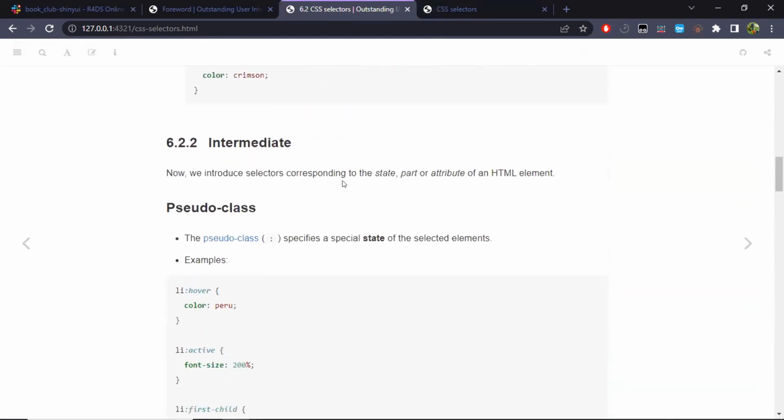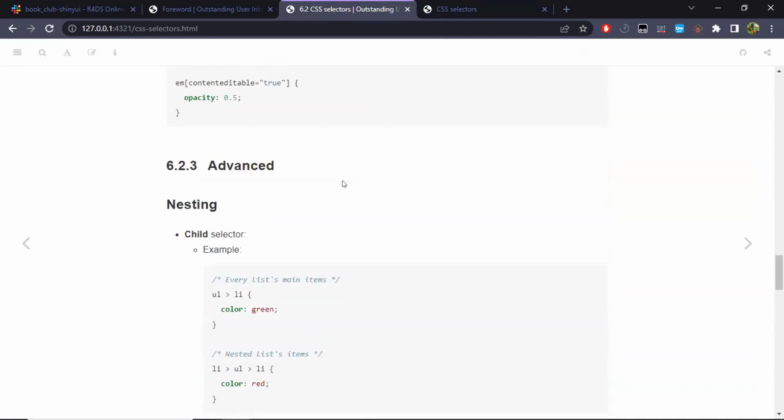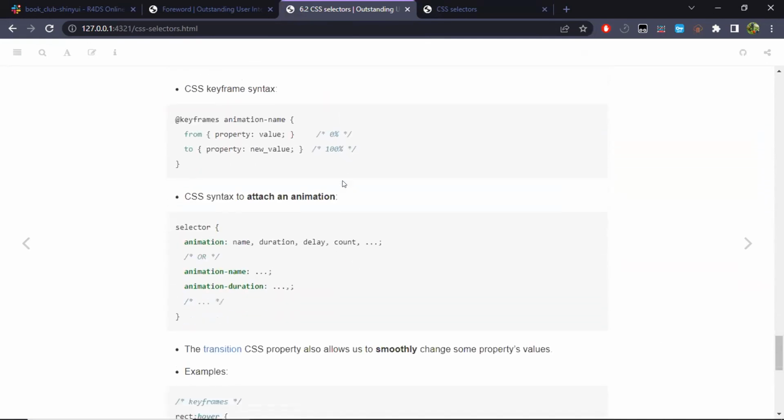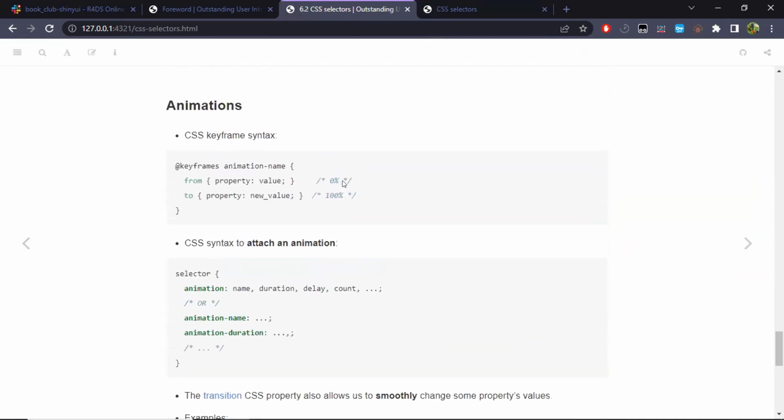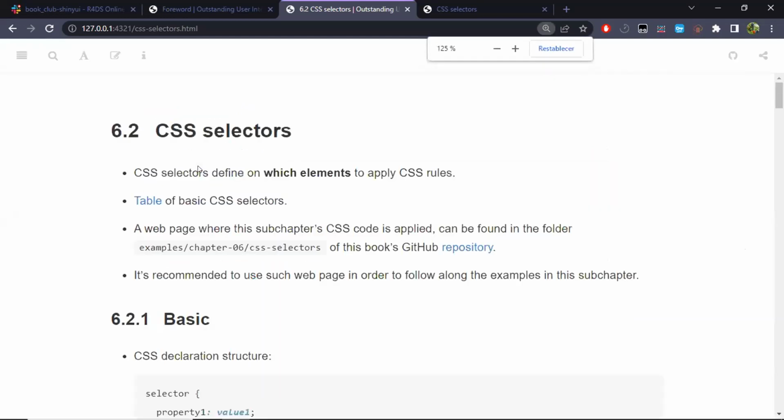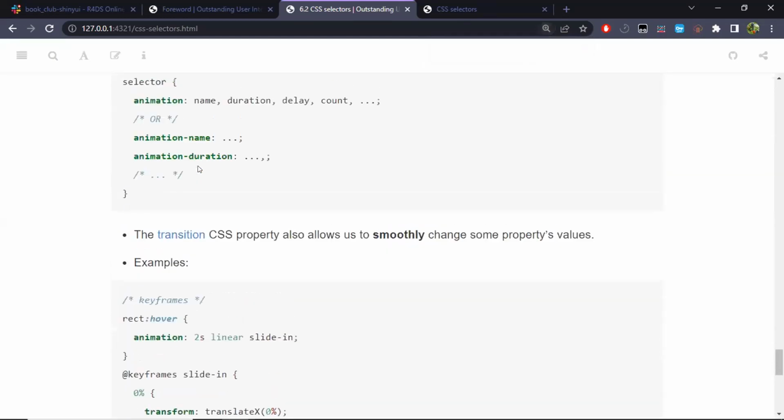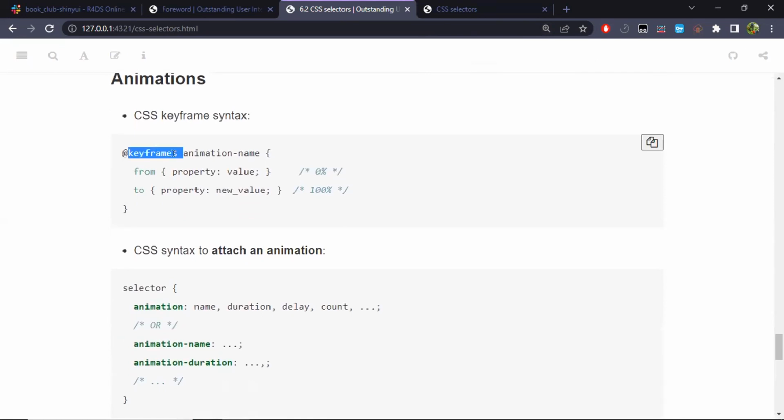So maybe just to enter that part, I will cover the content about animations. Well, the author mentions a way to do it, that is by defining some keyframes. Let me get back to it. Okay, so you define some keyframes.